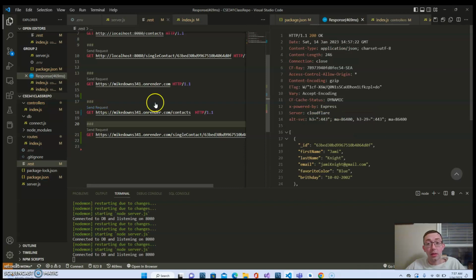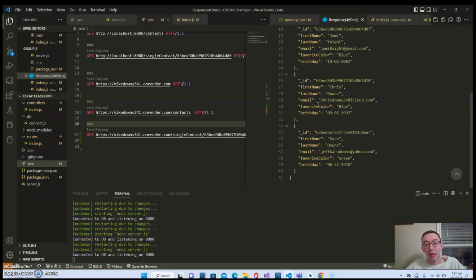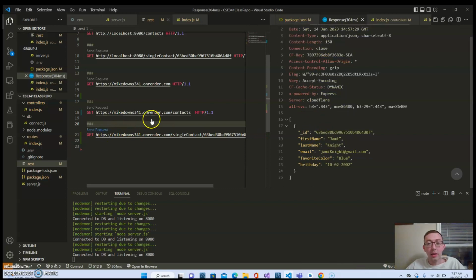If I go to my Render links, it does the exact same thing, but here's all the context for that one. And then if I just wanted the single ID one, then I can click on that one.